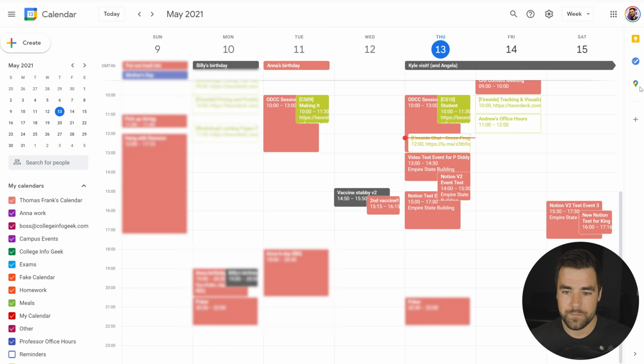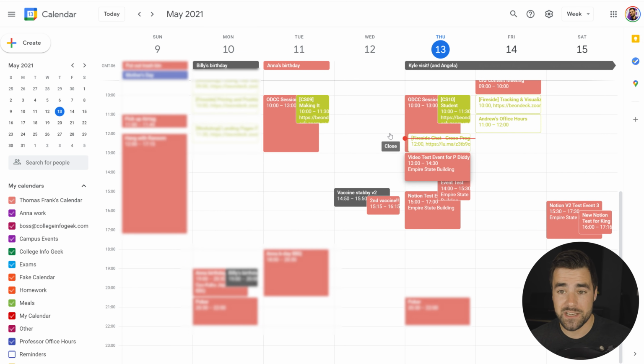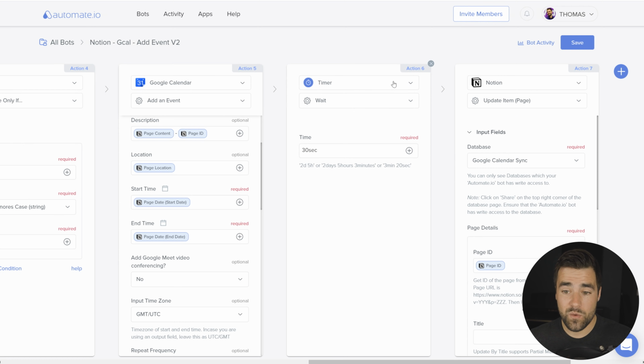And if I go here, look at that, video test event for P. Diddy, there it is. If I go in here, I have meet with P. Diddy to discuss my personal finance rap album, here is the page ID from Notion. It is sent to Google Calendar, so now we can search for it when we're doing our check to make sure the page doesn't already exist. And then we wait 30 seconds.